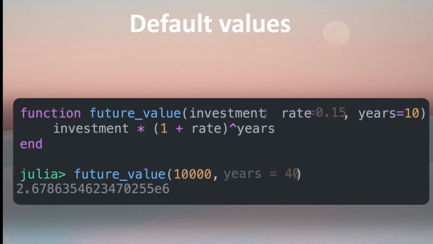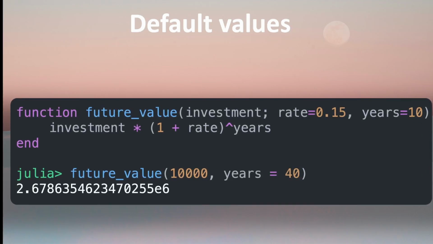A pretty nice usage of default values is when we mix positional arguments with keyword arguments. So for example, here we will define rate and years as keyword arguments with default values. And this way, when we call the function, we can give the investment as the positional argument, so the first argument, say 10,000 euros. And if we want to keep the default value for the rate, 0.15, we can just change the years value.